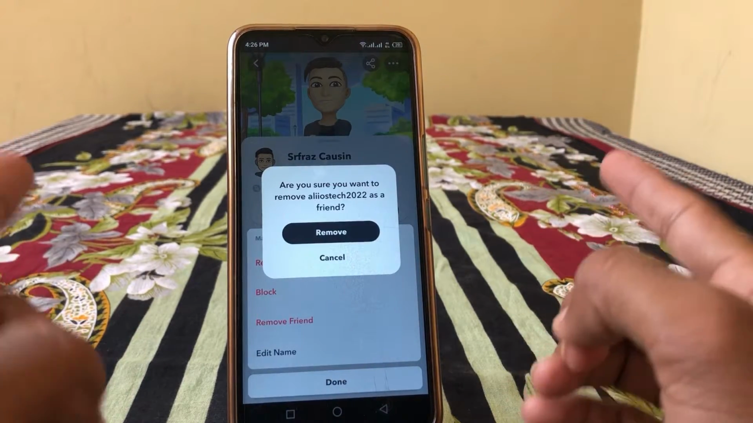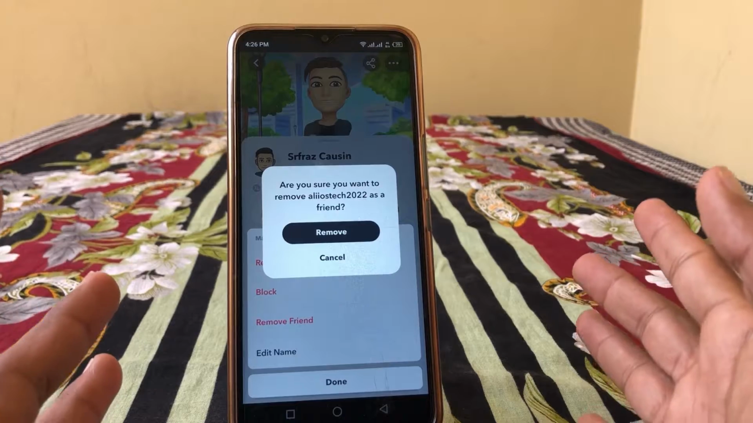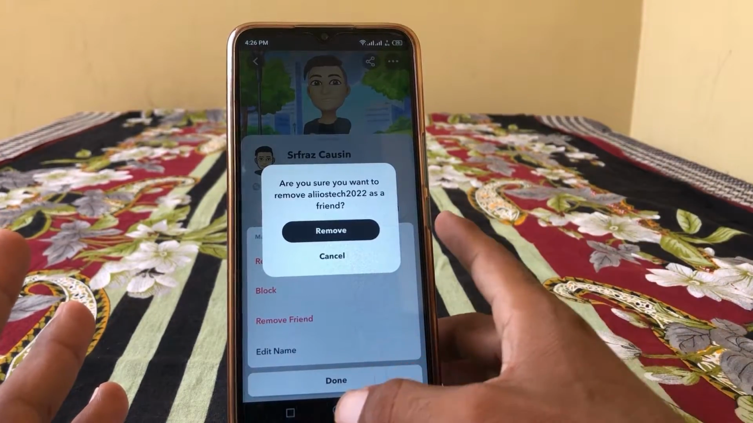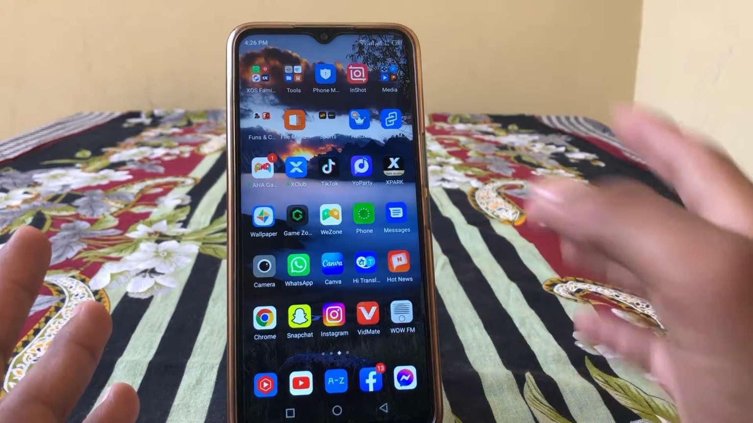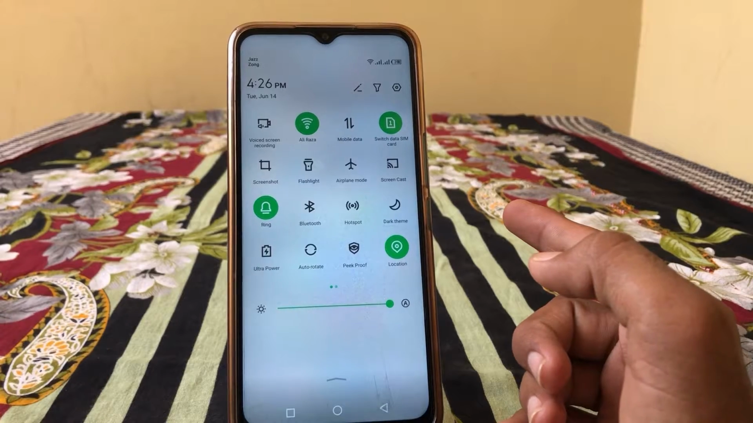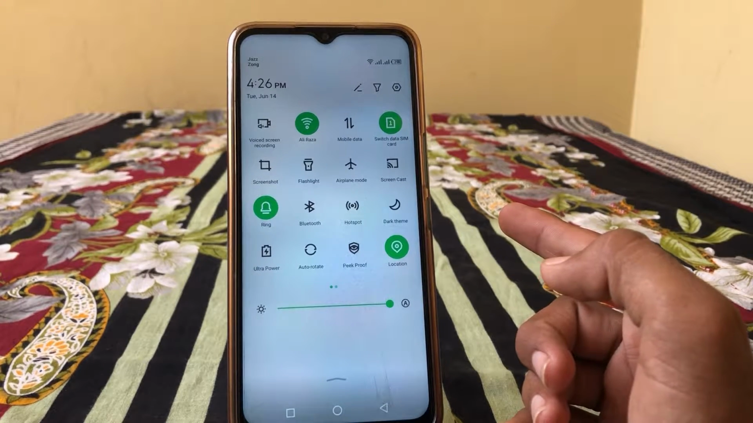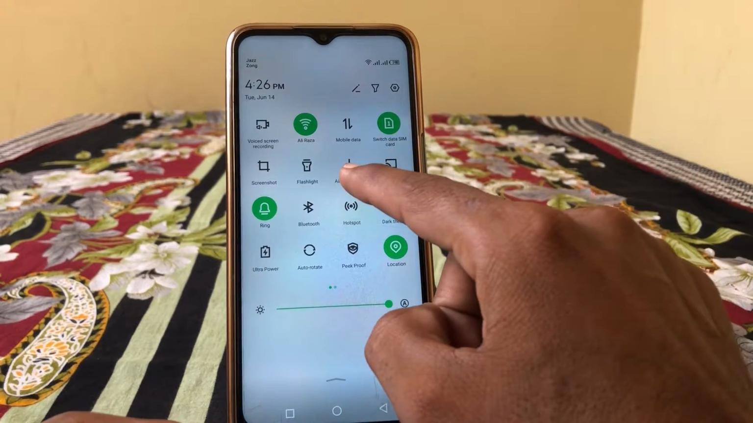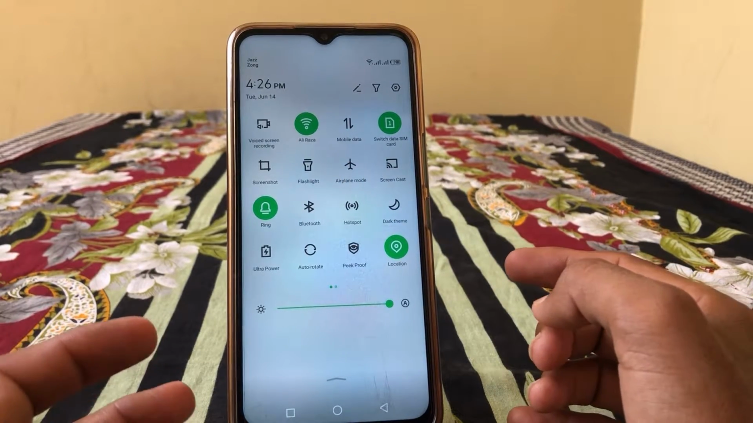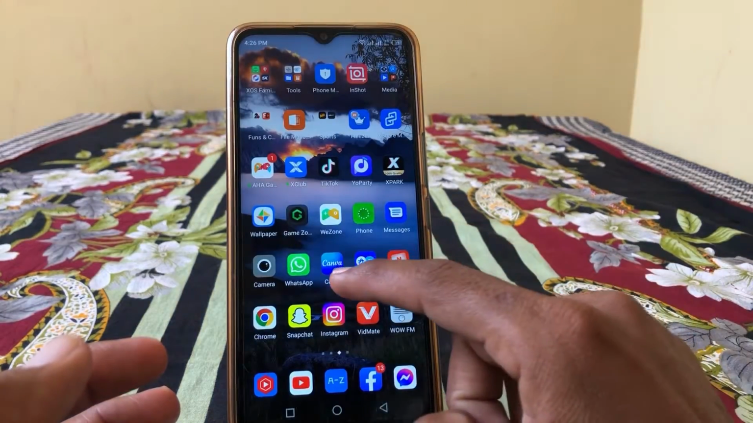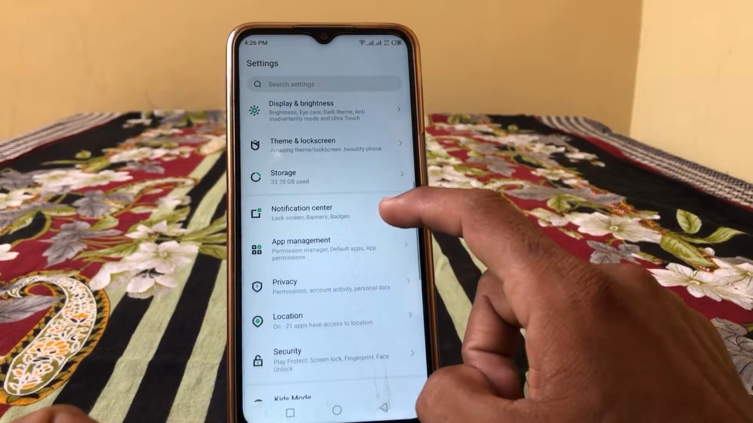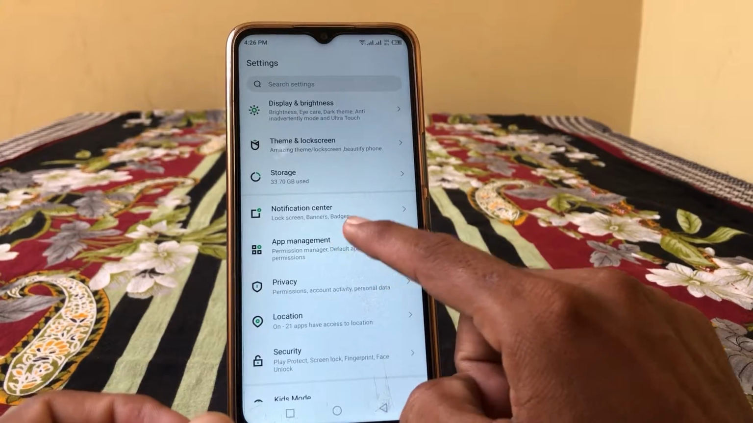If this person hasn't removed you from his friend list and you are still facing the pending problem on Snapchat, then let me tell you what to do. Just make sure that you have a strong enough network connection. If you have, then turn the airplane mode on, and after a minute turn it off again, and after that tap on settings and make sure that your network is on 4G.